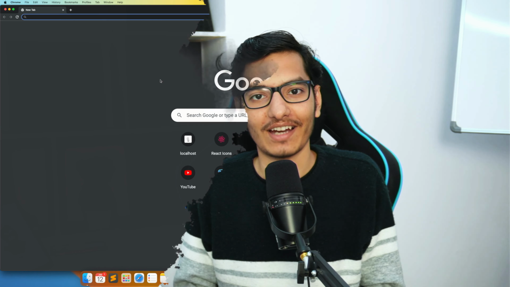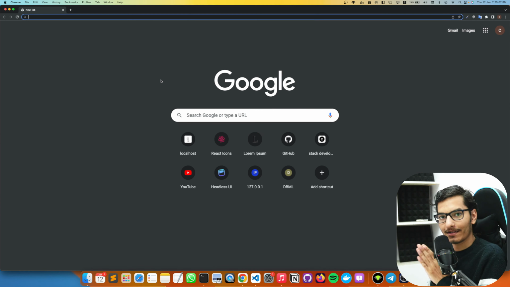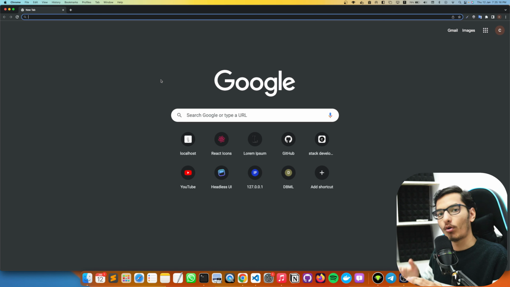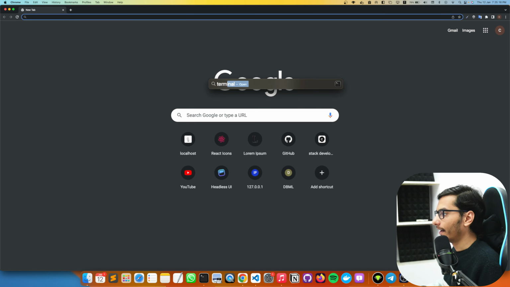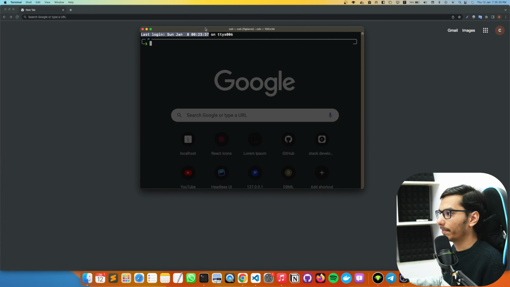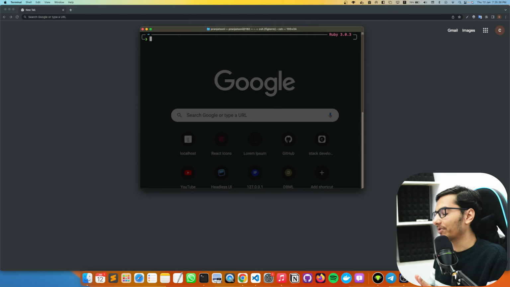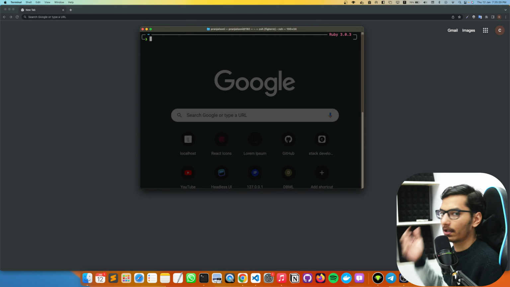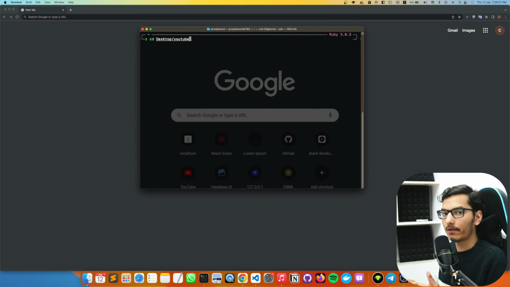So let's get started. Now we are inside our PC. You can have a Windows machine or you can have a Mac machine. If you are on Windows, you should install Git Bash. Or if you are on Mac, just open the terminal and we will start building our application. So first, make a folder in which you want to build your application. Or if you want to build the application in the root directory, you can do that also. What I will do, I will go into my YouTube folder on my desktop.